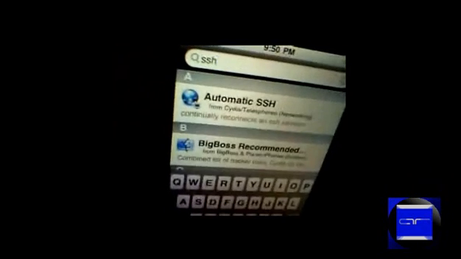Now what you want to do is go back to your iPhone or iPod Touch and go into Cydia and search SSH. Like so. Now click search. Now download both OpenSSH and Toggle SSH.